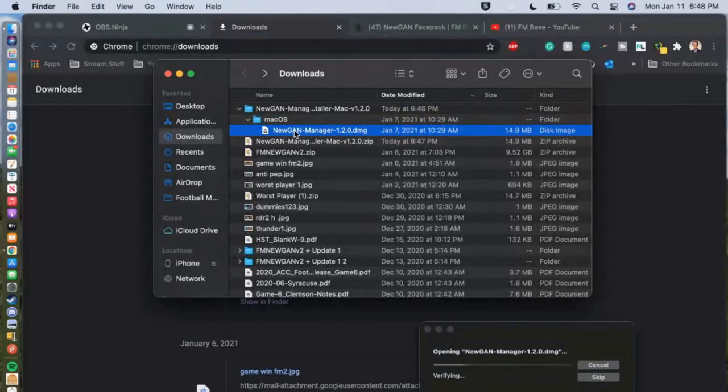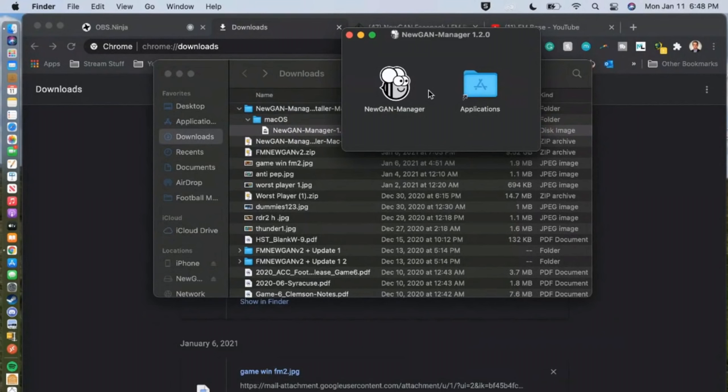If this doesn't pop up for you, you're going to need to drag this Newgen Manager into Applications yourself. So you find wherever it's gone now that you've opened it, and then drag it into Applications, which is easy. It's just right over on the side, but usually it should pop up like this for you.